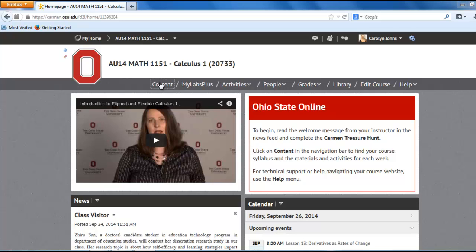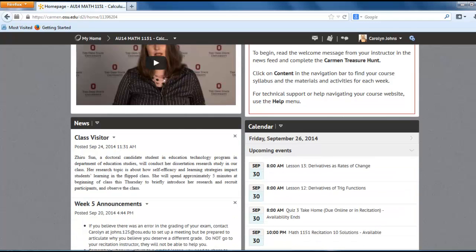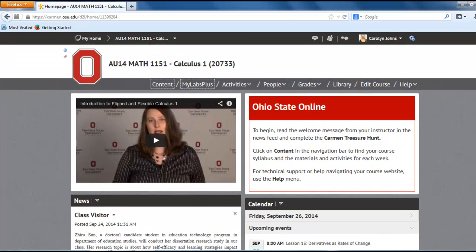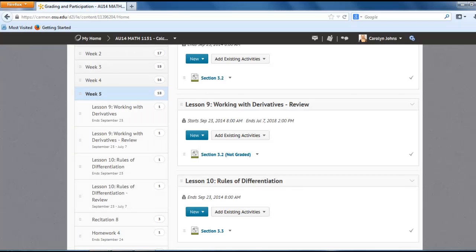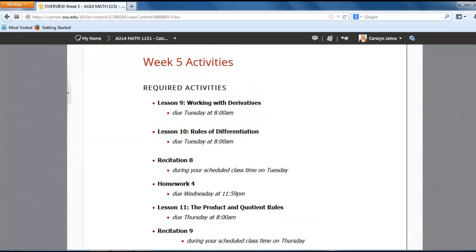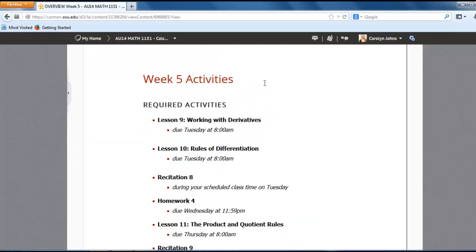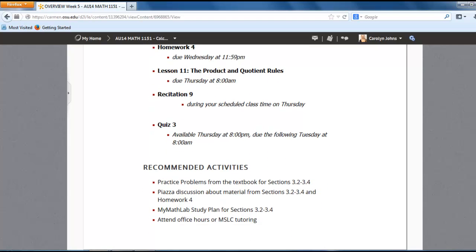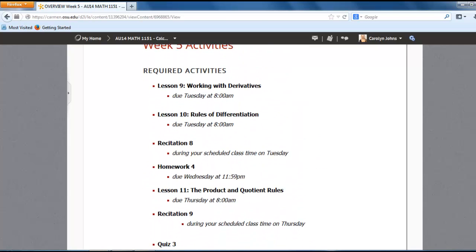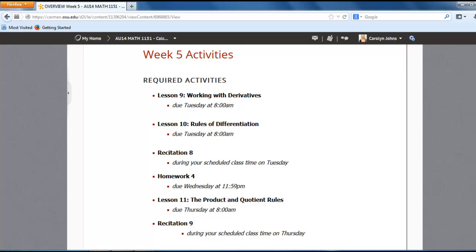So first, to begin with, if you're having trouble keeping track of what's due, we do have the calendar on the home page, but keep in mind that every week when you go under content and you go down to the week, each week starts with an overview. In the weekly overview, you'll see the activities for the week, which include all the required activities and their due dates, as well as recommended activities. So that's one place that if you're having trouble keeping track of what you need to do when, you can print this out and check them off as you go, or put them on your calendar, or however you keep track of what you need to get done when.